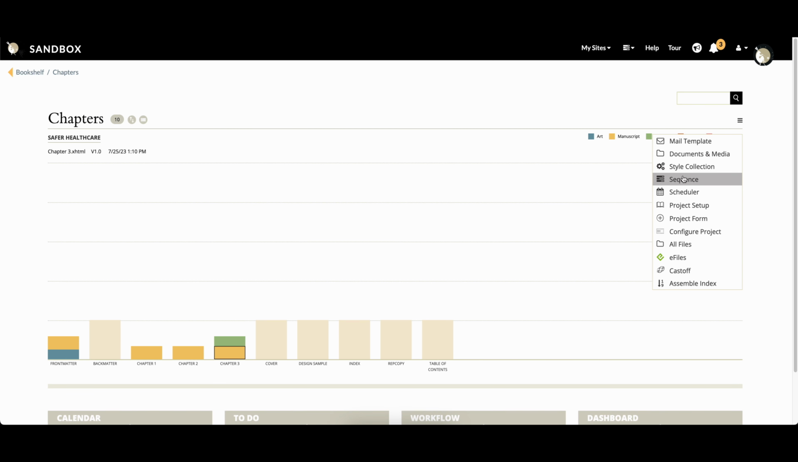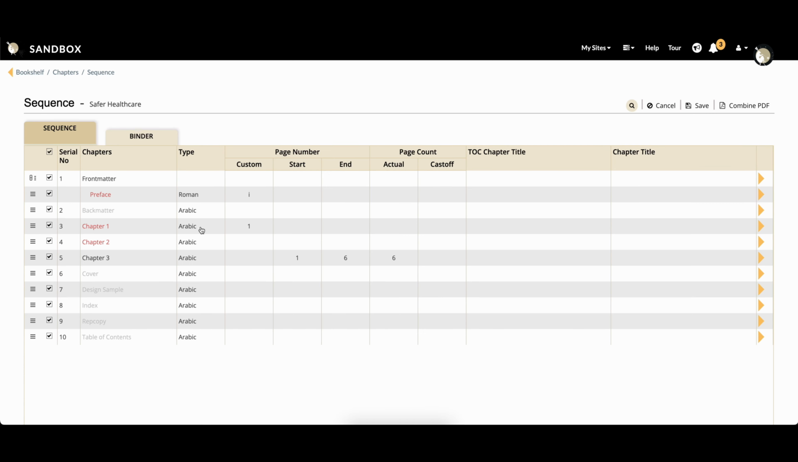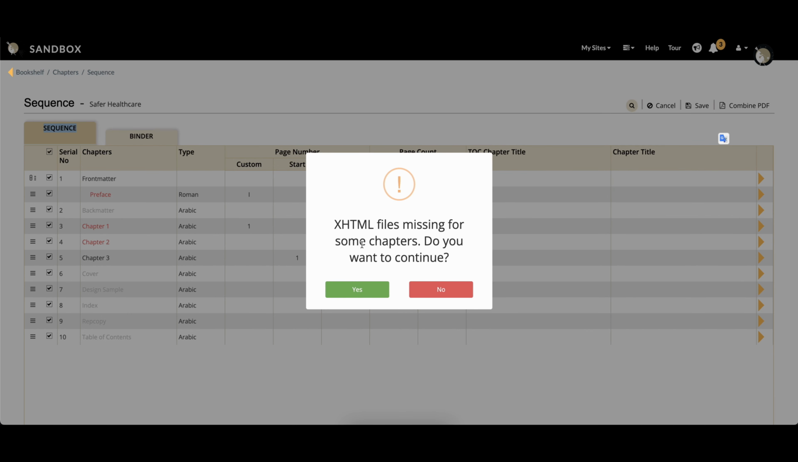To generate InDesign for more than one file, use the sequence shortcut in the Chapters screen to go to the sequence page. Enter a start page number in the custom column and the page number type, which is either Roman or Arabic. You can select one or more files and then run the action Generate InDesign from the yellow arrow. An alert would be issued for any missing XHTML file in the selection. You can choose to upload the missing file and trigger Generate InDesign again, or ignore this alert.